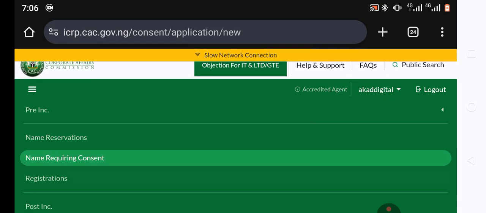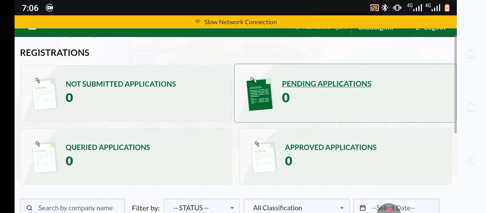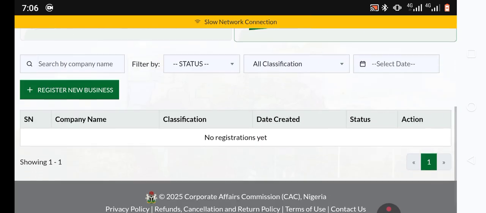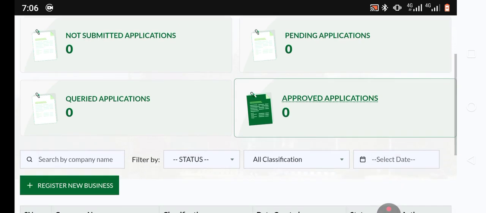Then we have the registration. This registration is where you are going to be seeing the registration you've started, the one that is pending, the one that is queried, and the one that has been approved. I'm going to be showing you once we have a job here to show you how it works.